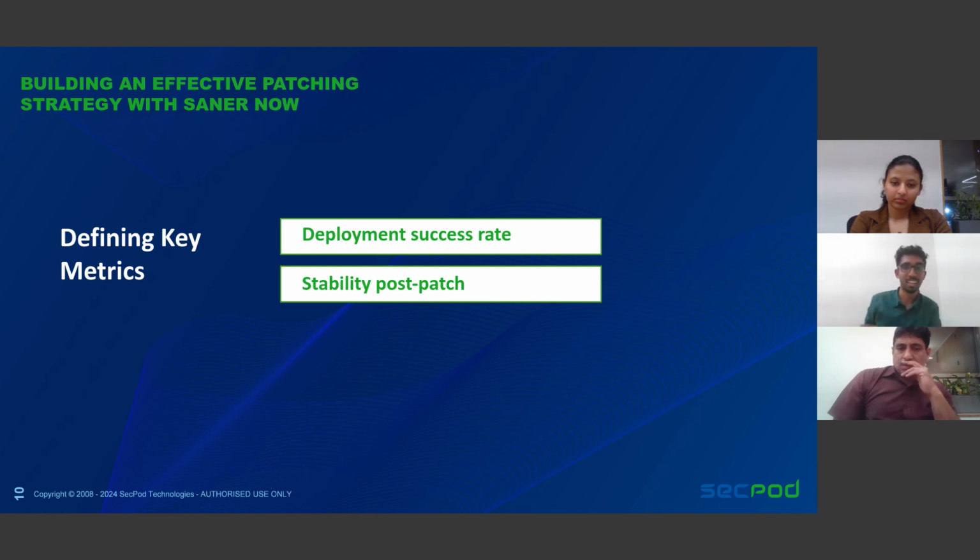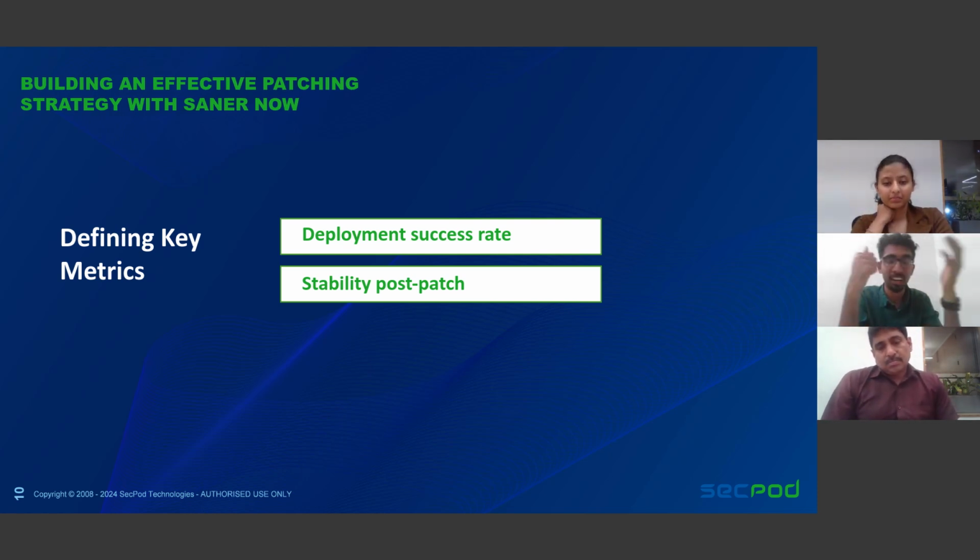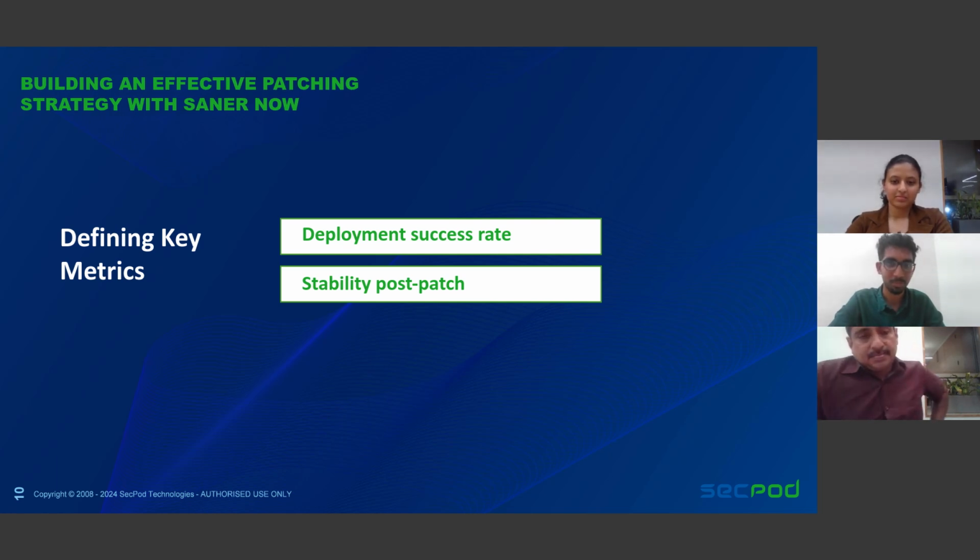Absolutely. And I'd like to quote you when you mentioned before it is a full circle approach. High deployment success rates and pretty good stability scores mean our patches are doing what they're supposed to be doing, securing systems at the end of the day. That's correct.